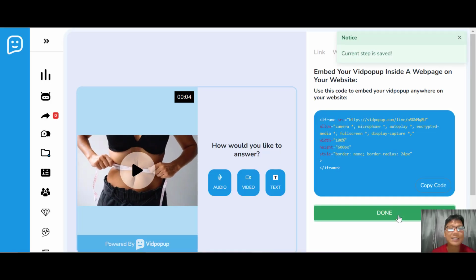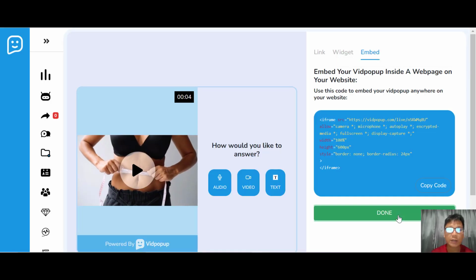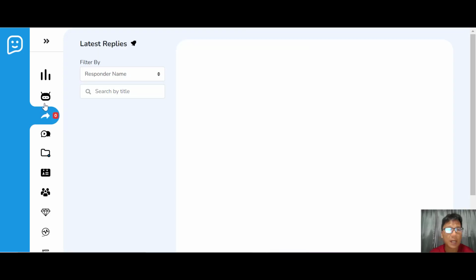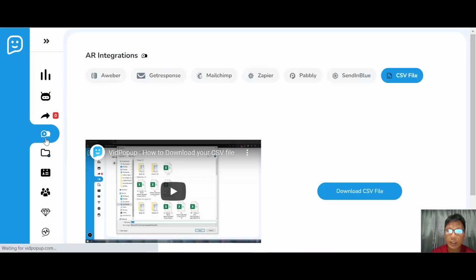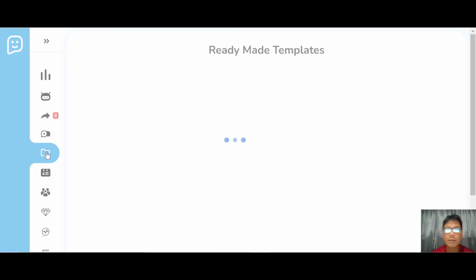Okay, so the next thing which I'm going to show you is the rest of the navigation. So the latest reply. Remember, you have different types of replies, where you can see all the replies over here. Okay, and then you can have some integration with Aweber, GetResponse, MailChimp, Zapier, Pabbly, and Sendinblue. Okay, so the next one is the ready-made template.